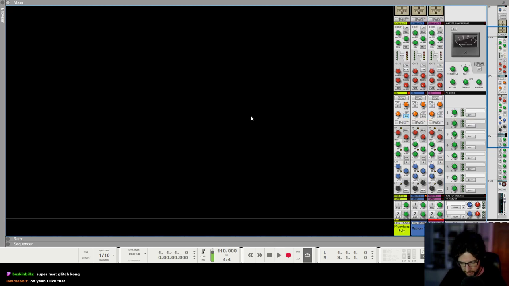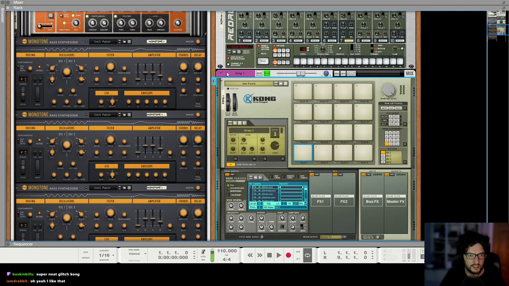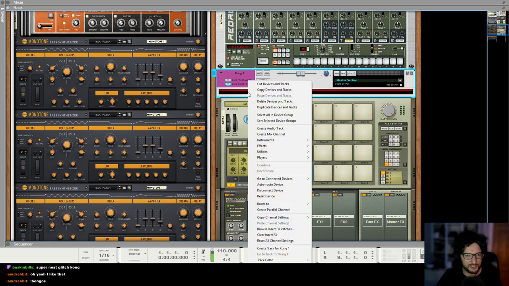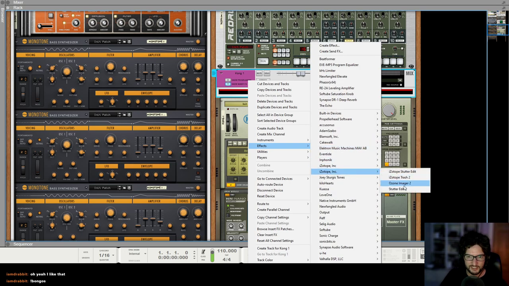So something I haven't used for a few weeks is something that isn't included in Reason, which is a bit of a bummer, but it was, yes, Bongos, it's been a while. It recently went on sale, which I imagine was a bit of an insult to people who recently upgraded, because now it's on sale for less than the upgrade price. But that aside, I'm going to use Stutter Edit 2.